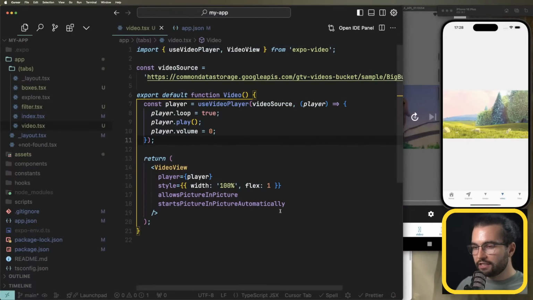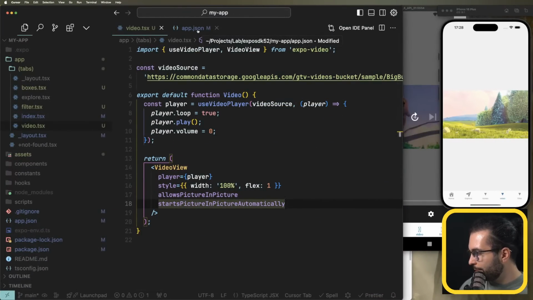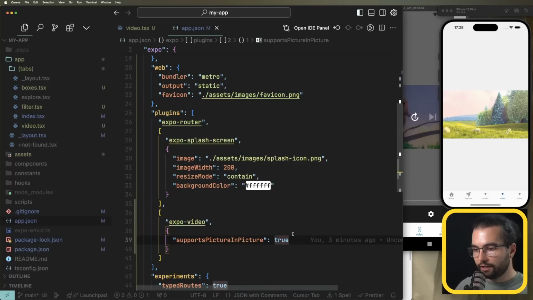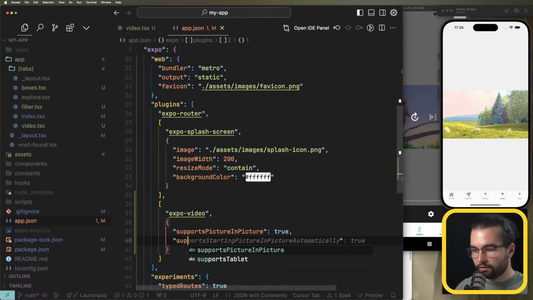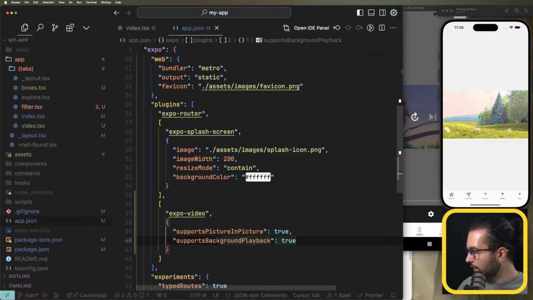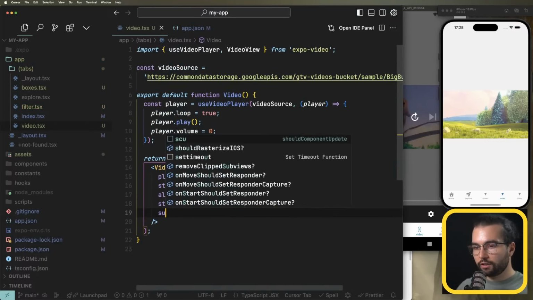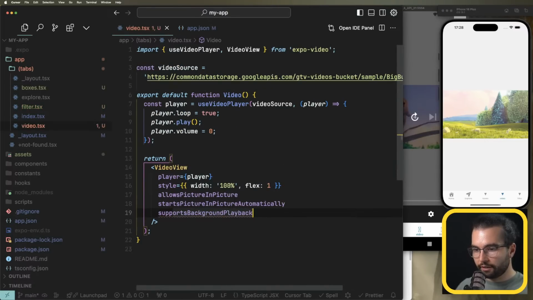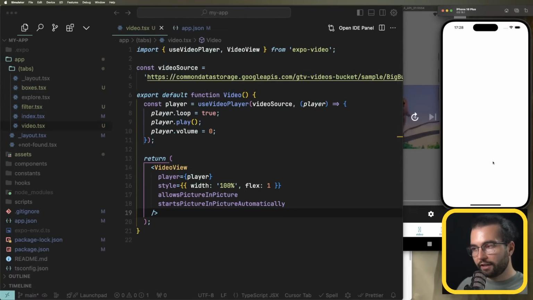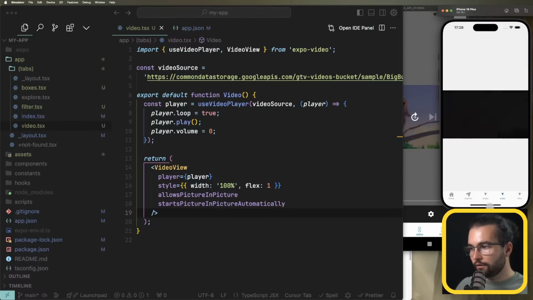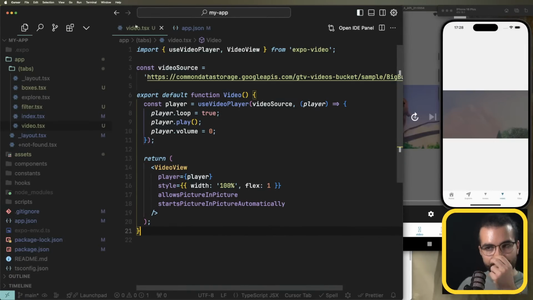Someone is asking me if there is supports background playback in here. Is that a config plugin thing, or here? I think it's in the config plugin, but that will take effect if I do a custom dev build.